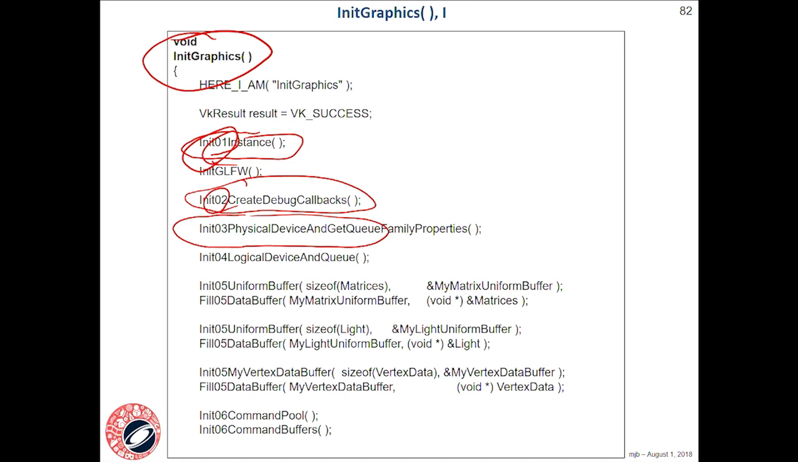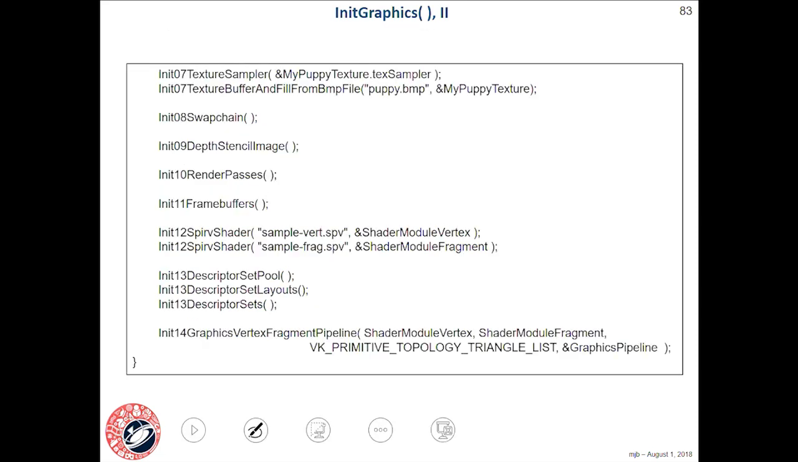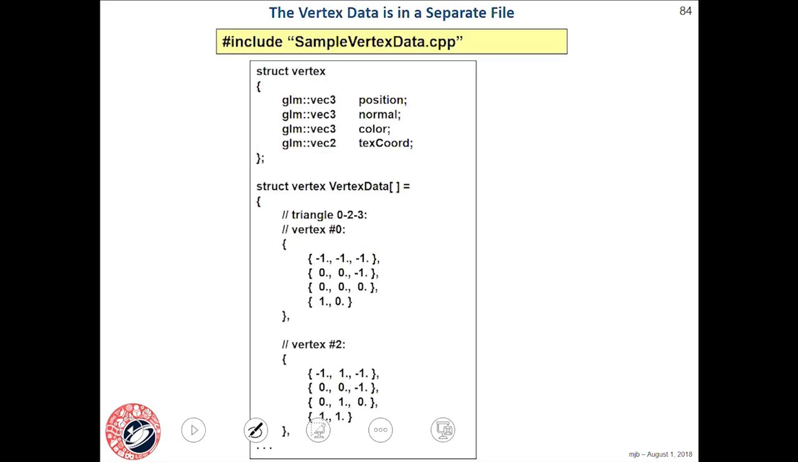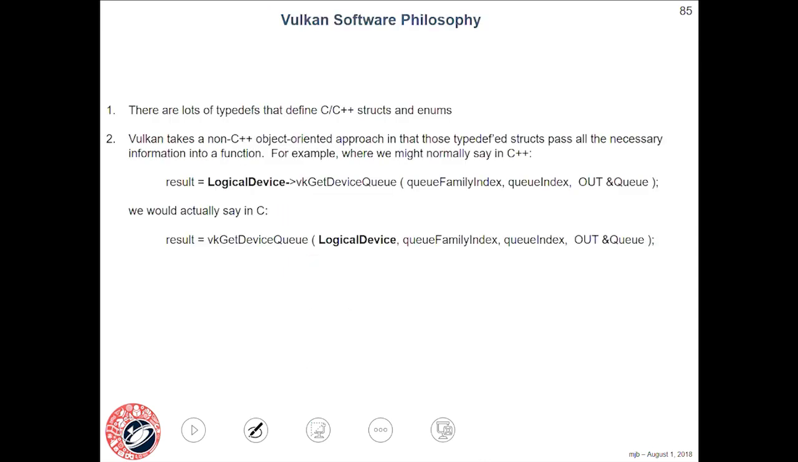So the init graphics calls separate functions to initialize everything, and they're in a certain numbered order, and there's certain names like initialize the render passes. Okay, so that's all set up for you. The vertex data is in this separate file just to keep it out of the code.